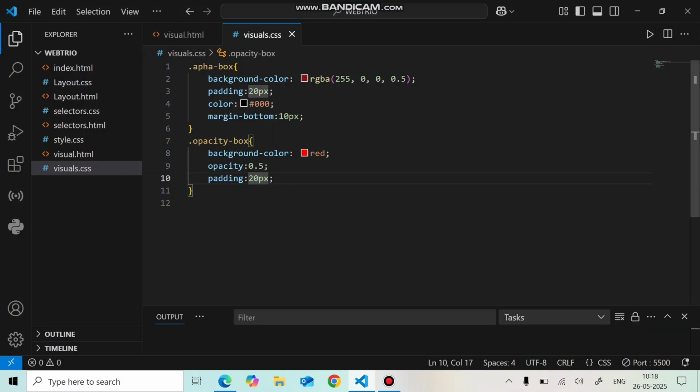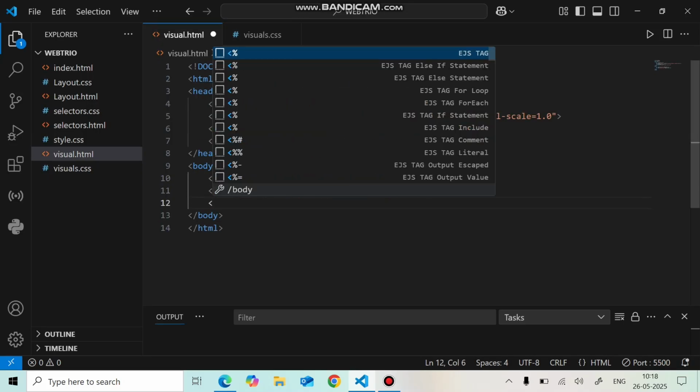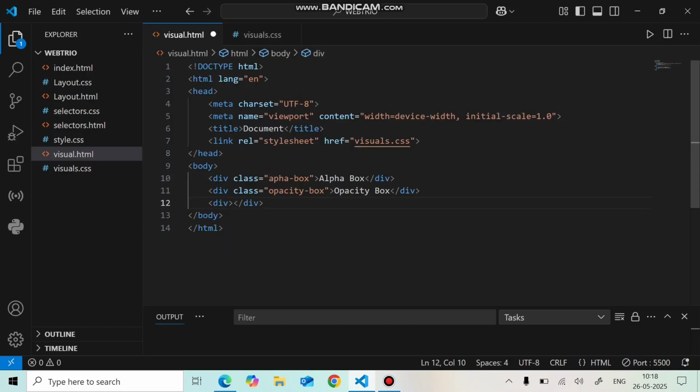Now we are moving to CSS Transitions, that allow smooth changes when an element property changes. We make a box that changes color on hover. Let's take another example. Now create the div class name tag transition box.